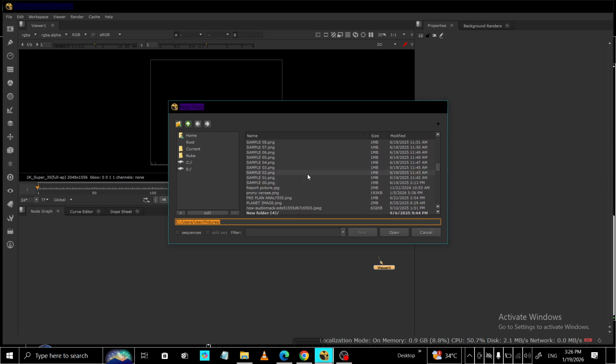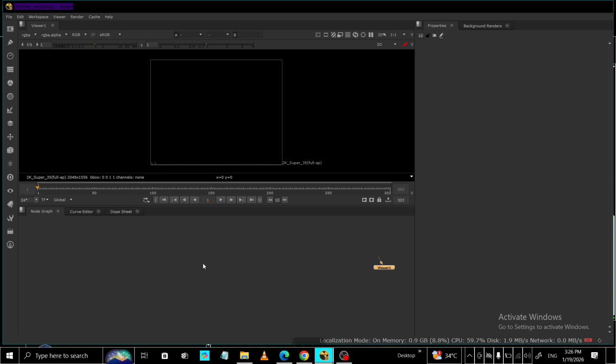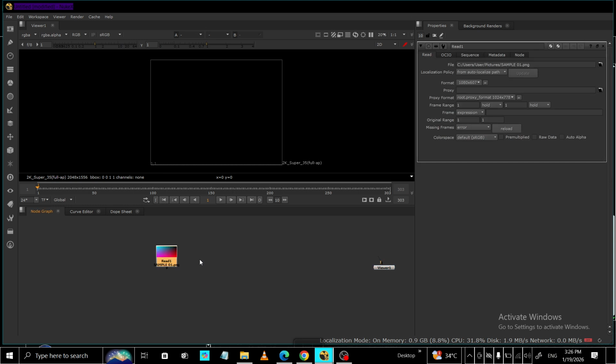Let's start by adding the grade node. With your script open, press the tab key to bring up the node search, then type grade and hit enter. This drops a grade node into your node graph, ready to control luminance across your image with precision.